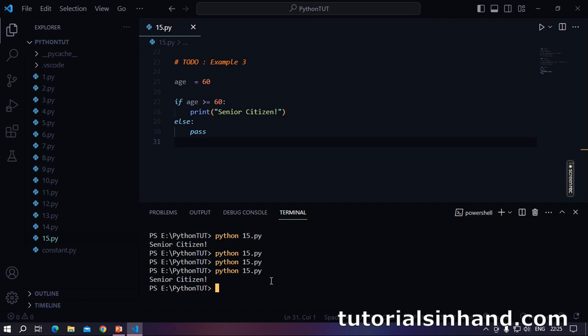Okay. So I hope by now you understand the benefit of using AND, OR and the pass keyword while writing conditional statements in Python.